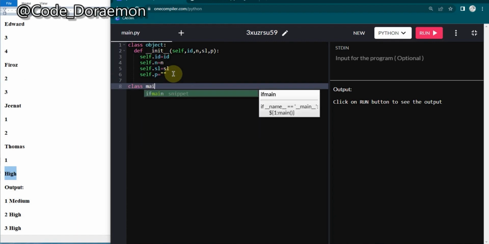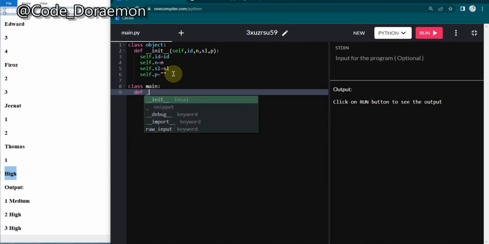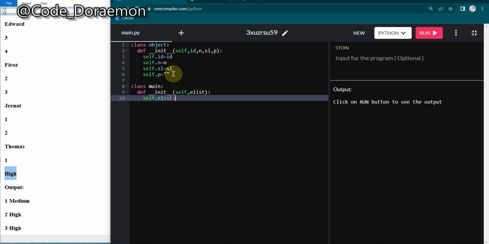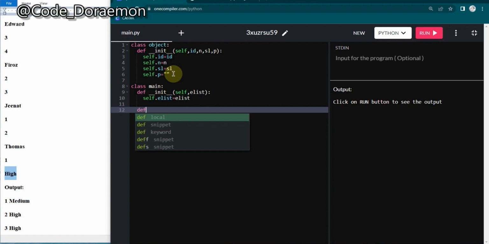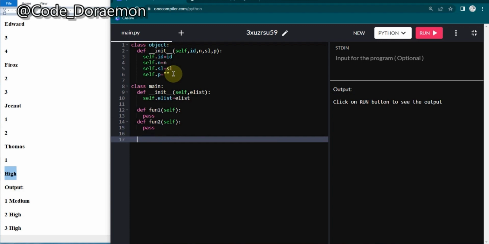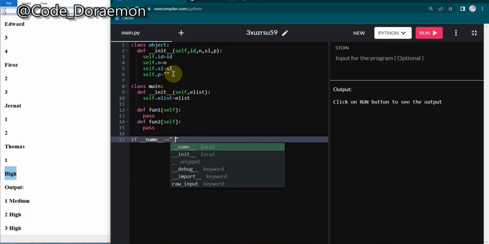So class main, and here I will be declaring the init again, and here we'll be passing a list called elist, as you already know, and let's declare that name over here. So I've got elist is equal to elist, and the two functions as always, fun1 of self and pass, and again def of fun2 of self. And yeah, so now we are going to the main function. So if __name__ is equal to __main__.